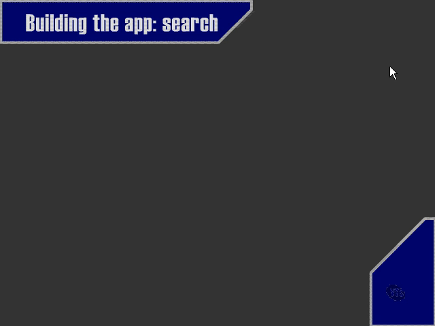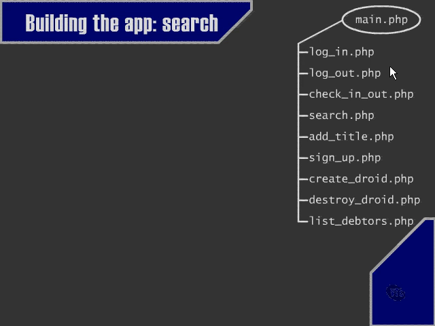In this movie, we're going to examine the application's search function. This allows the employee, at the customer's request, to search for a particular title by different criteria and see if they can find any number of titles that match these particular criteria.